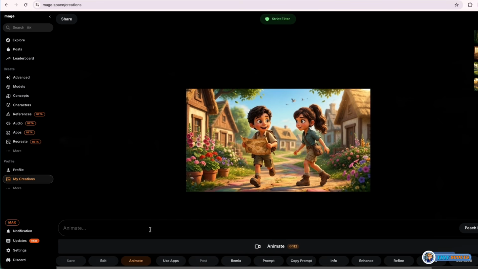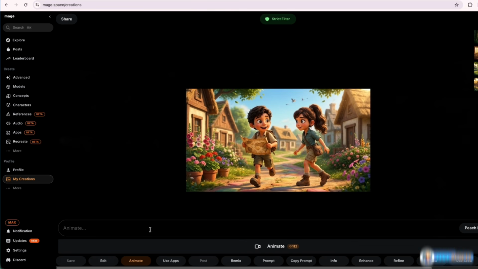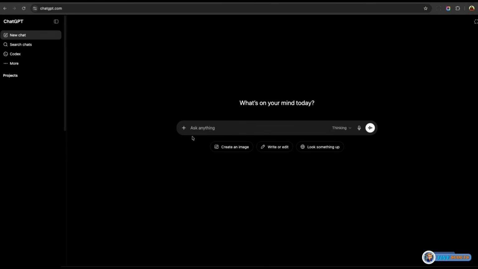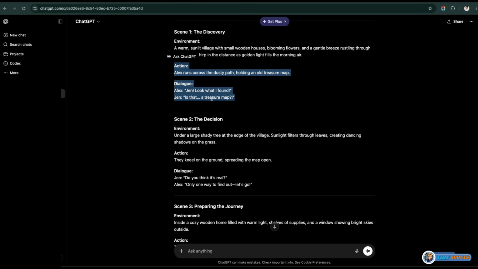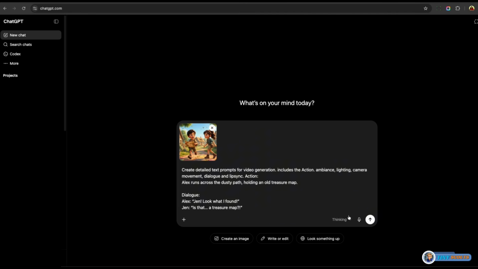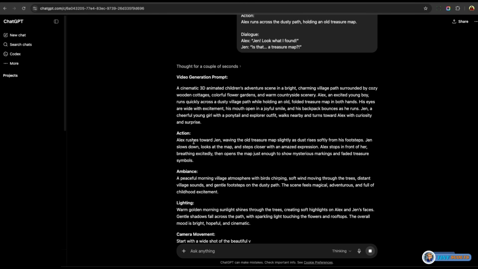Be sure to fully describe the action, atmosphere, lighting, camera movement, dialogue, and facial expressions if needed. Pro tip: if you're not sure how to create video motion prompts, you can ask ChatGPT for help. Just go to ChatGPT and simply upload your image, then ask, "Create detailed text prompts for video generation, including the action, ambience, lighting, camera movement, dialogue, and lip sync." After that, just paste the action and dialogue that match your current scene, and ChatGPT will generate a detailed motion prompt you can use for animation.